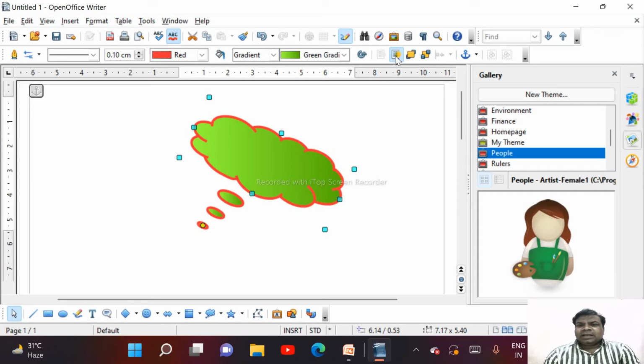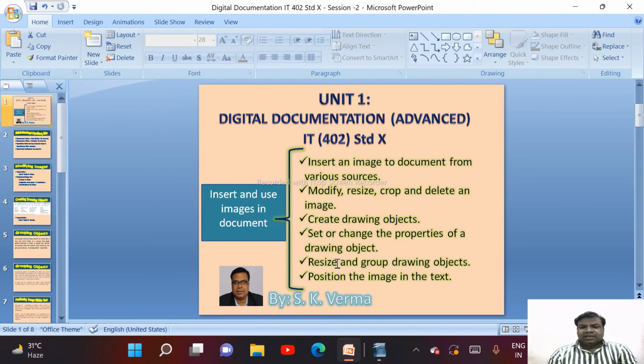Okay, in the same way you can set a background, which means you can set the picture at a certain label. That we will come to afterwards. So we have seen how to set or change the property of the drawing object. Now, resize and group drawing object.